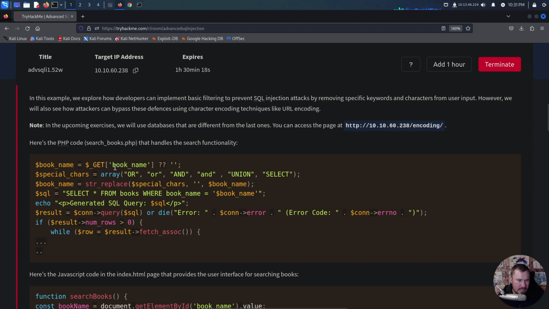We are doing a GET request on book name, and it says we're defining a variable called special characters in an array: or, and, union, select. If book name, so we're specifying a new variable called book name, string replace. So any special characters in the book name, replace it with just nothing, a blank spot. And then our SQL query, select everything from books where book name equals book name, and then generate a SQL query.